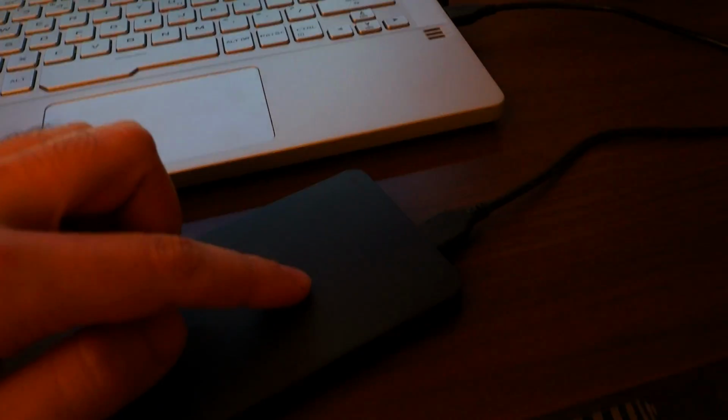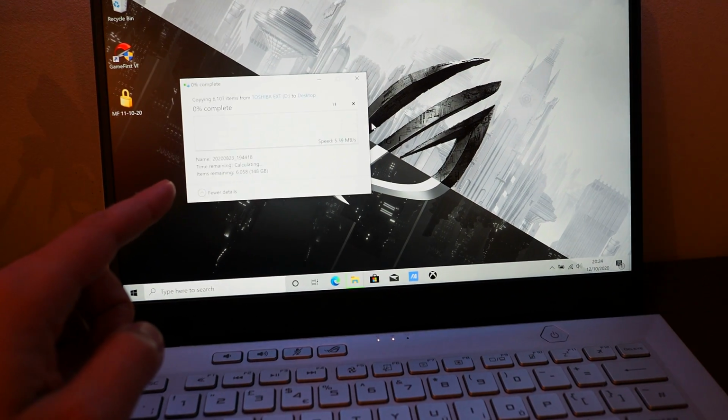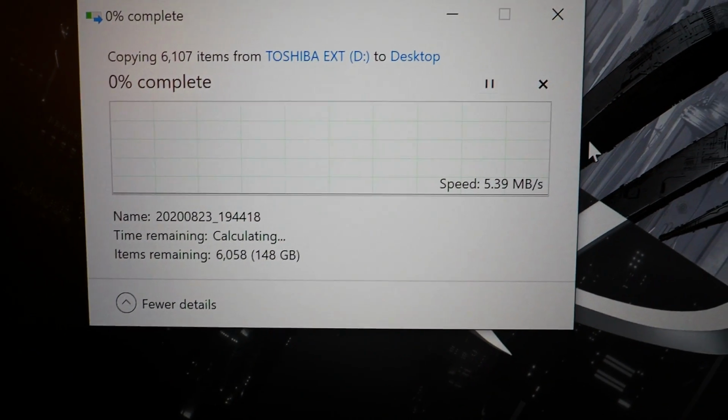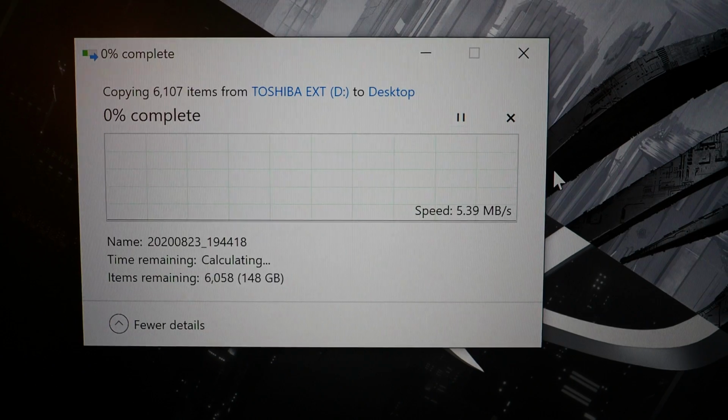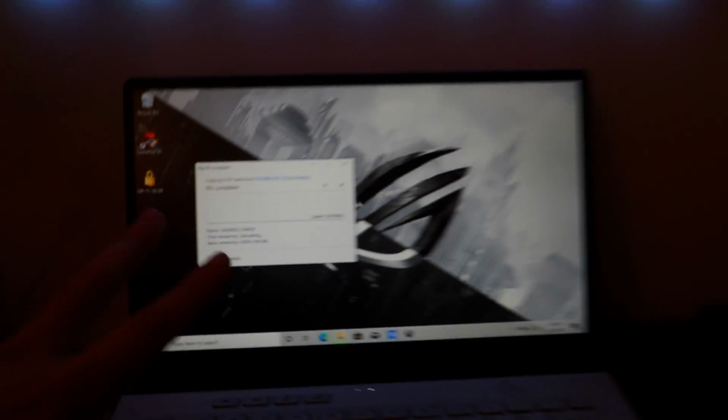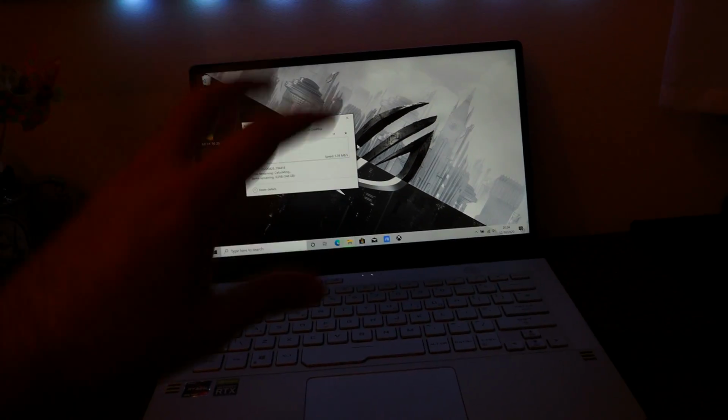Copy, paste, copy, paste. Nothing. Nothing is happening. This is the second time it crashed when I just tried to copy something.